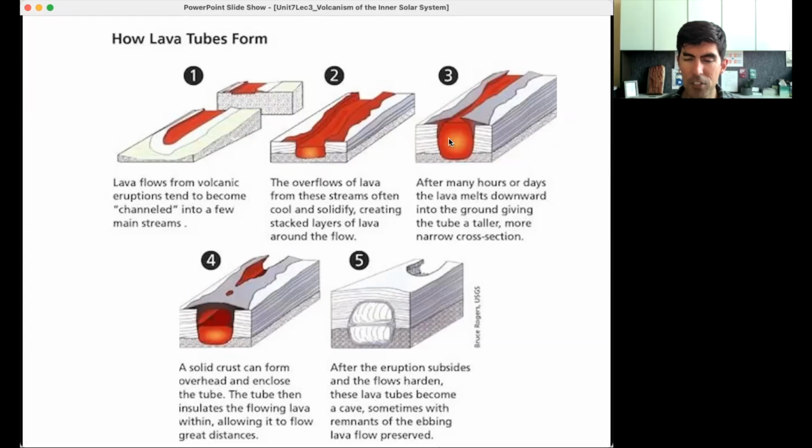Everything inside the lava channel is remaining nice and hot, but the part of the lava that is closest to the atmosphere is going to begin to cool more quickly. And so over time, the lava tube will begin to form as the top part of the lava begins to seal up and the lava inside the tube continues to melt its way down.